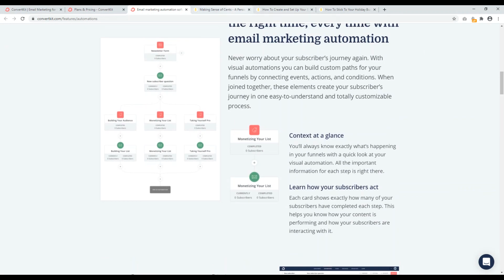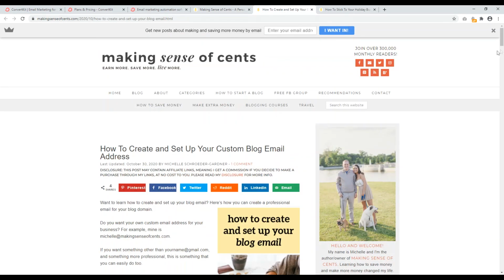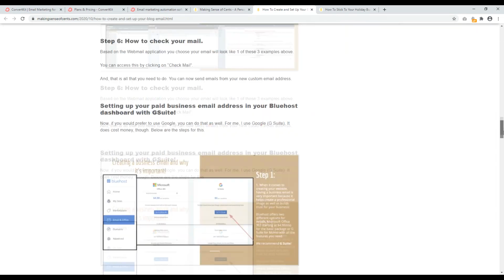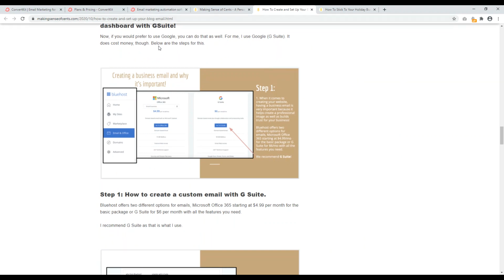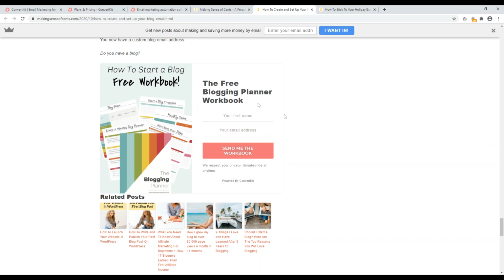Another little thing that I like is that you can set up specific like forms on your site. So for example, we come down here. There's a blog post she has about how to create and set up your blog email, for example. We come down here. What's the call to action? It's get the free blogging planner. And so you can subscribe to this.